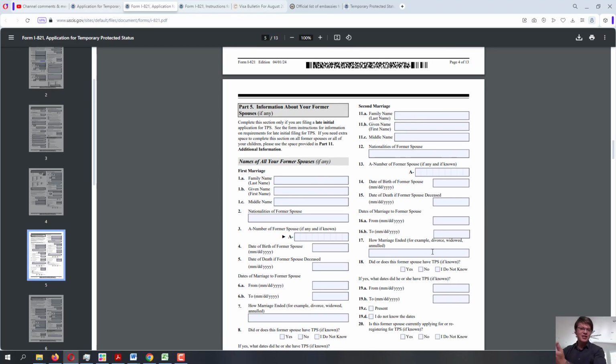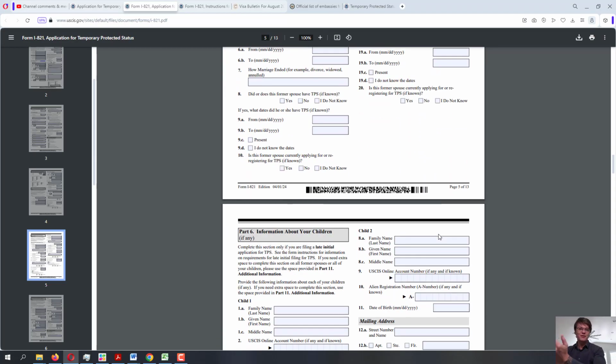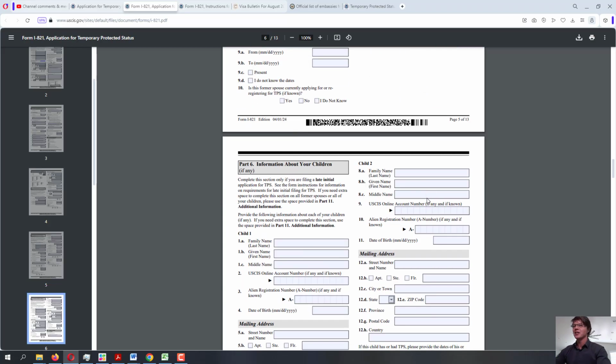Second marriage, if you did have a second marriage. If there's a third marriage, again, I will show you how to add that in addition to this application. In the online application, you should just be able to add without any problems, but with the paper application, there's a little bit of a different process. I'll show you how to do it.